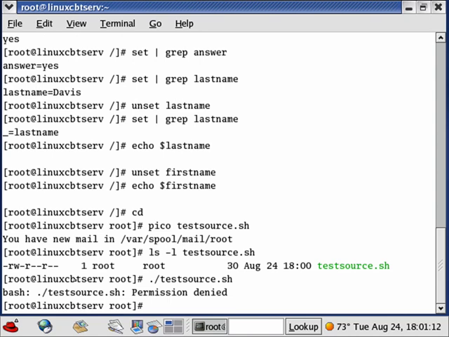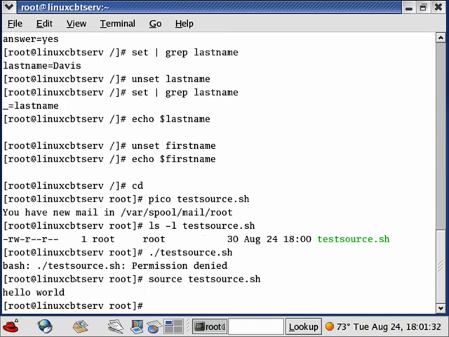However, the purpose of this exercise is to show you yet another built-in bash command called source. If we were to run source, and you can just type a portion of it up to r, which is unique, tab it out. If we were to say source testsource.sh, look at what happens. Source actually runs the contents of testsource.sh, which simply echoes hello world.